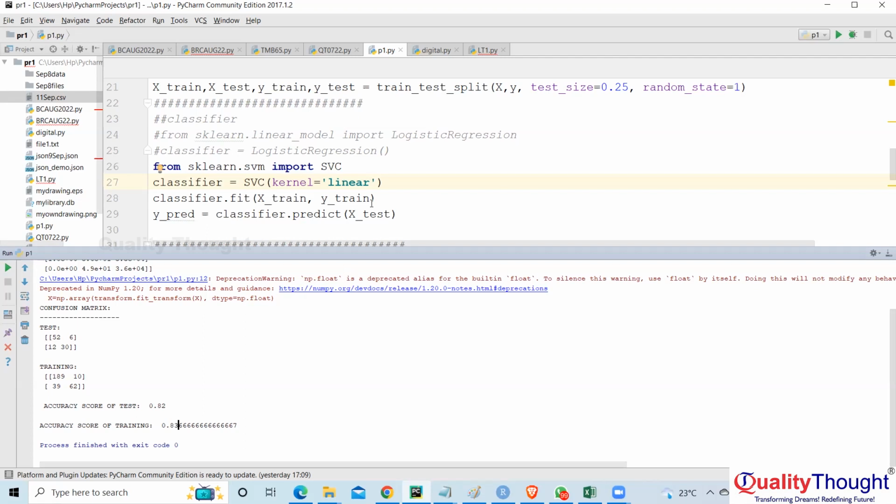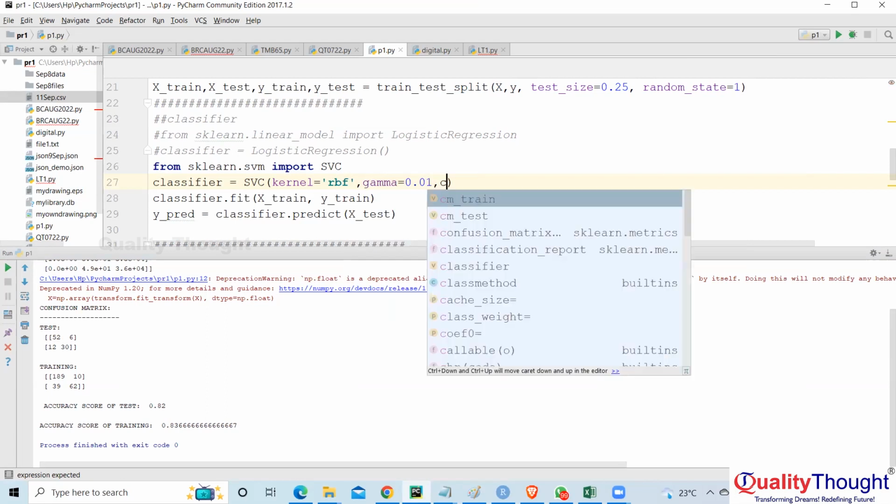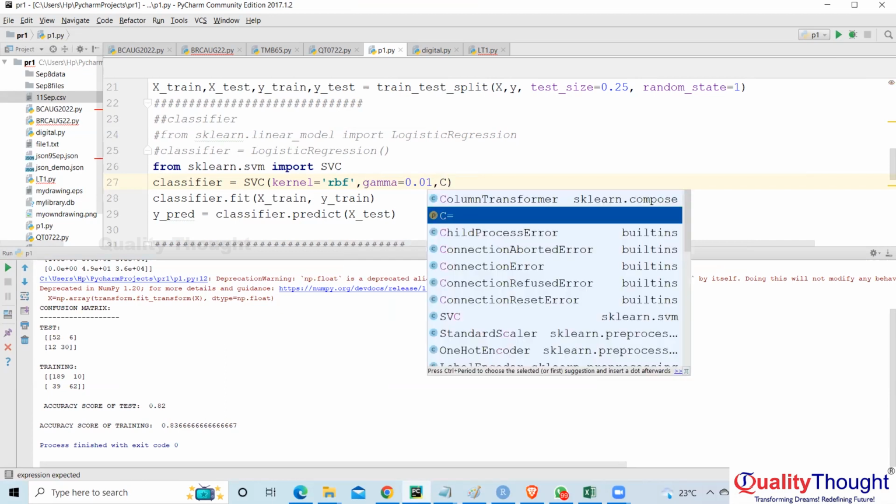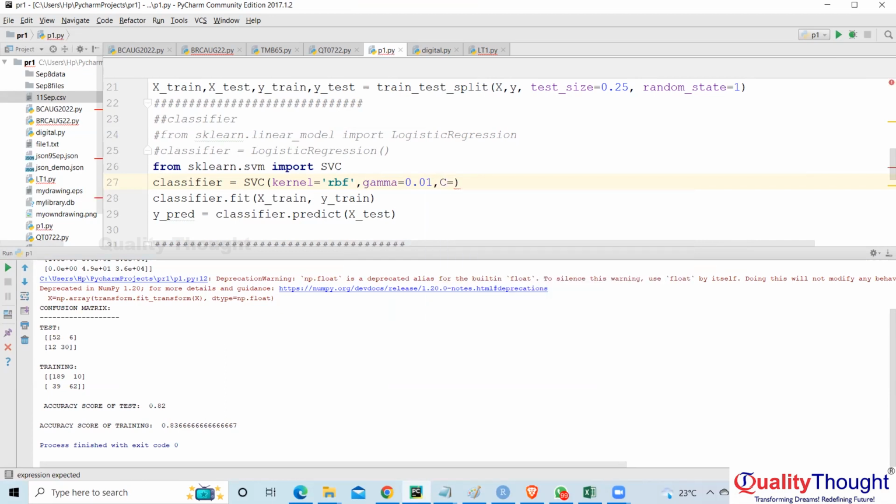Now you can change it to RBF. When you change to RBF, it has gamma, and it has a C value.